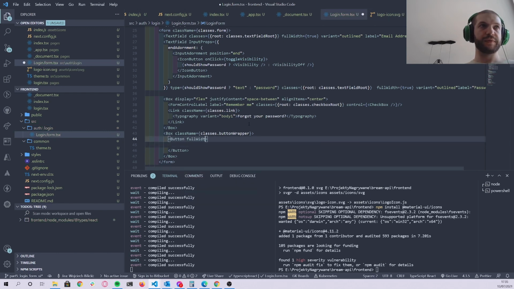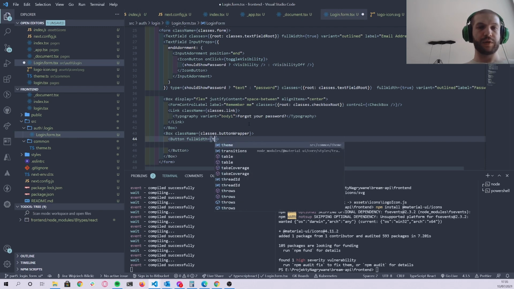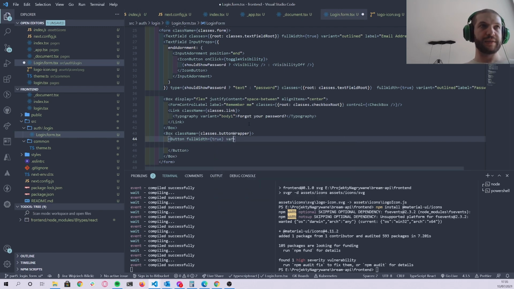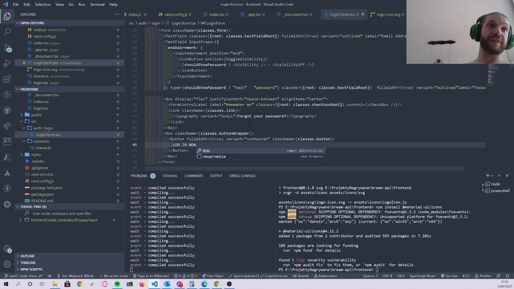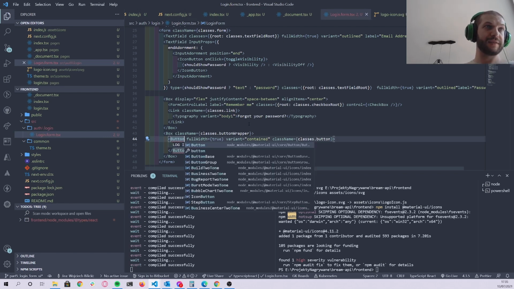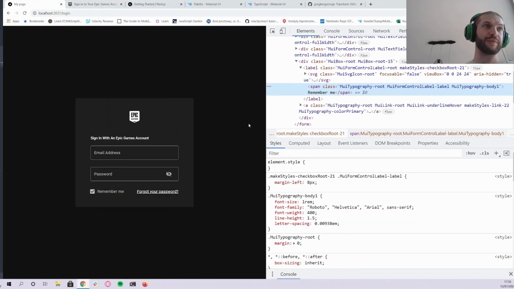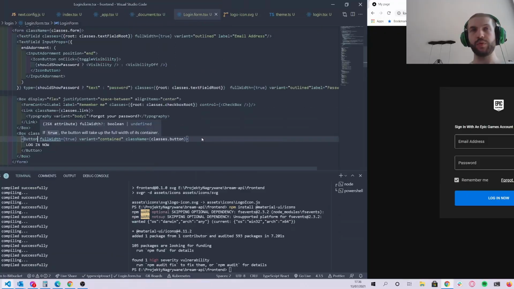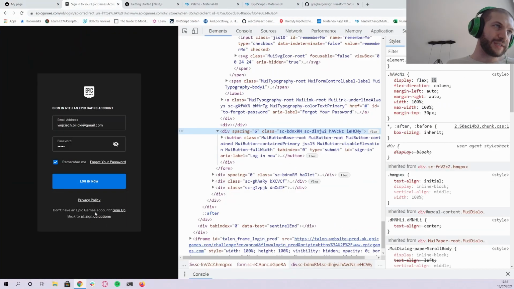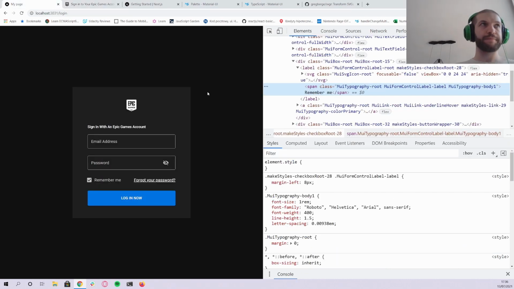And then here we have a button which is full width true, variant contained, because there are different buttons in Material UI, class name classes button. We're over an hour again. I really wanted that one to be shorter, but okay, cool. And now what is left is to do privacy policy and these two links.